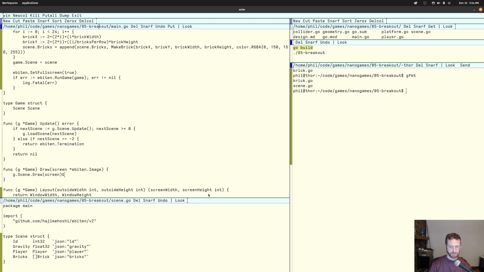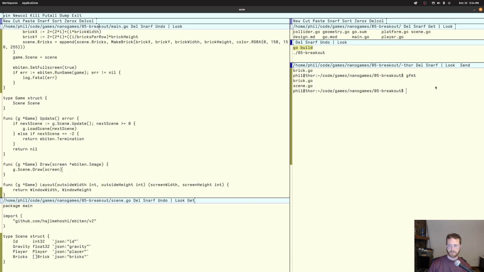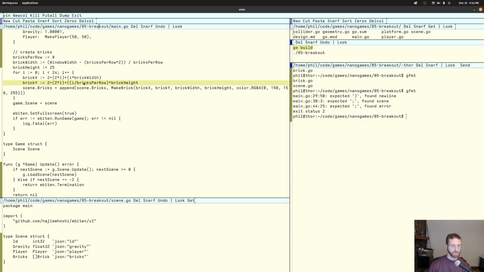Let's see. Let's do this. Now we'll do a put. Let's see, what else do we got here? Let's see. Main 29. Okay, let's go there. 29 bricks. Expected parentheses, found new line. Oh yeah, because this is like this. Okay.